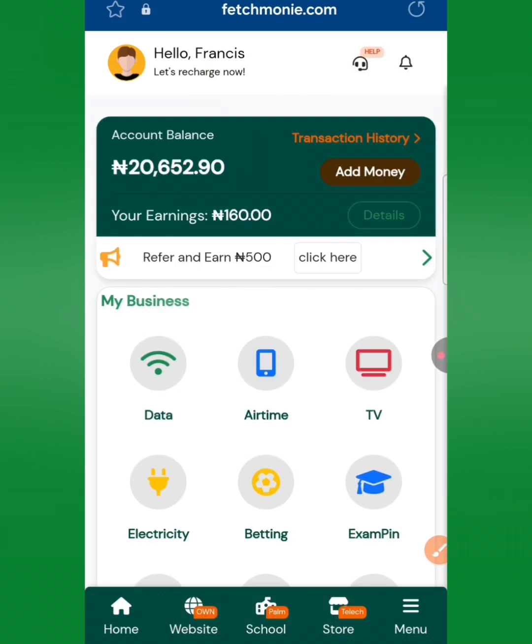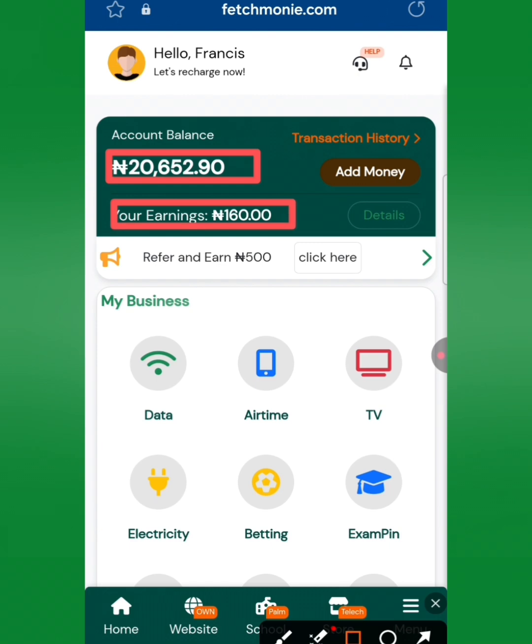You can see my own account balance here. So you can see this is my own account balance. You can see the earnings here. I've earned for referring others. So I've withdrawn a lot of money.